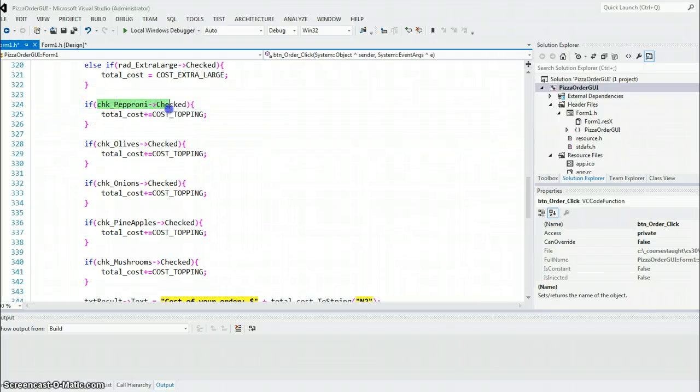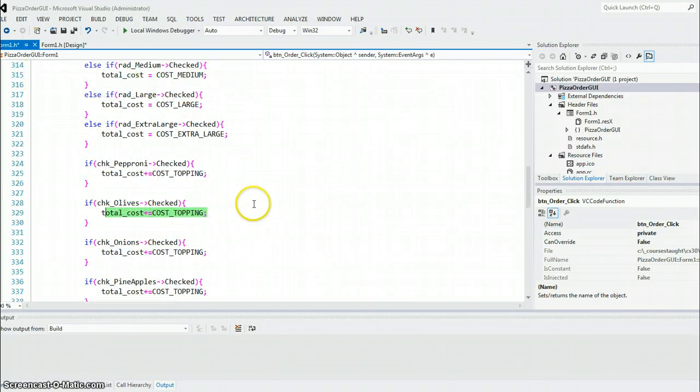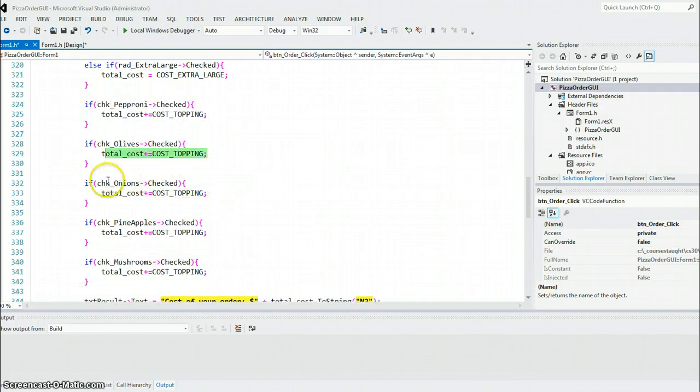So if pepperoni is checked, then I add the cost of one topping. If olives is checked, then I add the cost of a second topping, and I put the cost of topping to be the same, although that could be set differently if we want, but that was just to simplify the math. And if the user also checks onions, then we add the cost of topping one more time, pineapples and mushroom, the same thing.